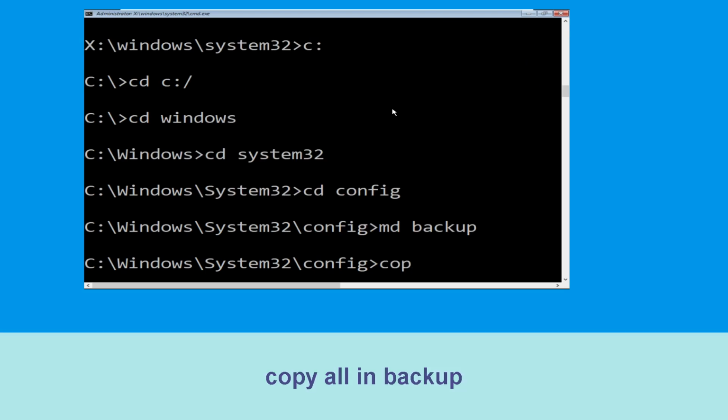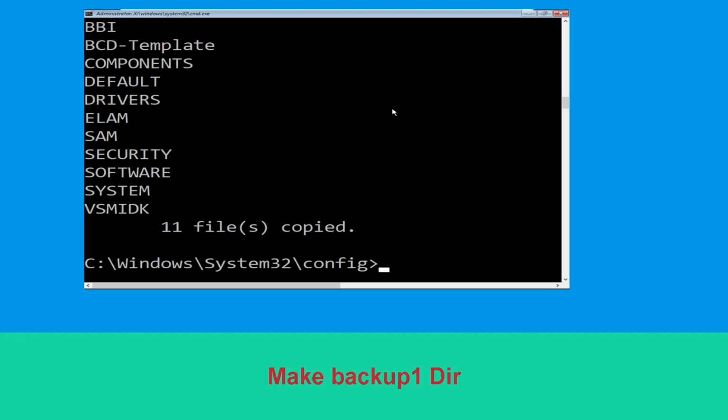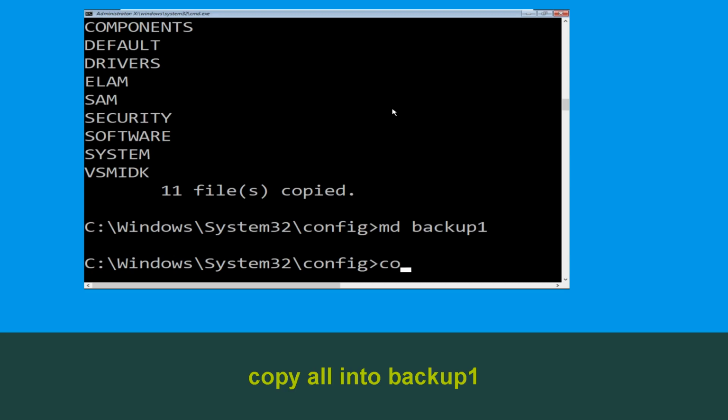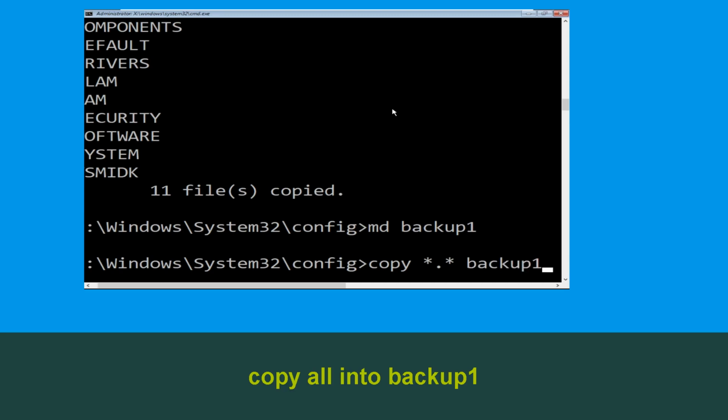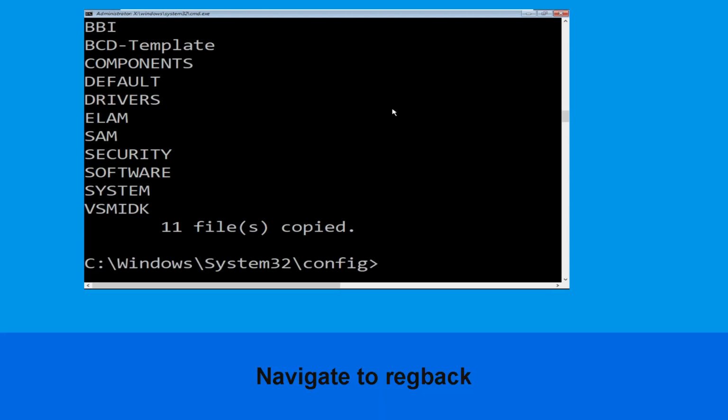Now type copy ** backup and simply hit enter to execute the command. Now execute the command md space backup1 and simply hit enter. Once we are here, we need to execute this command. Type copy space ** space backup1 and then press enter from your keyboard to execute this command.